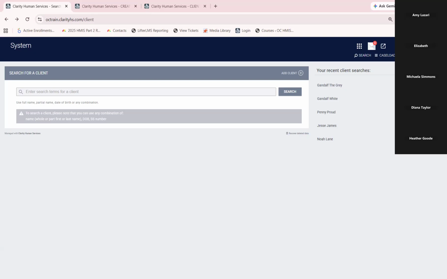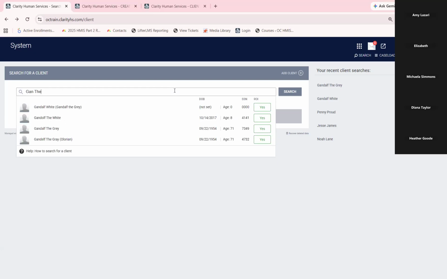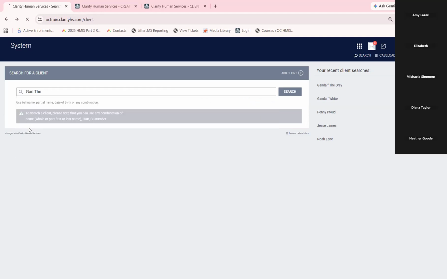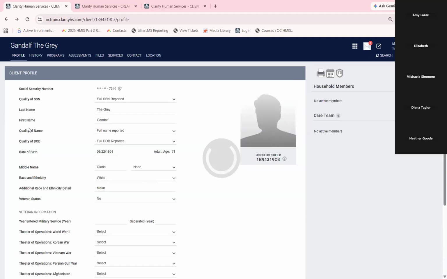In this example, we will look for our client Gandalf using the first 3 letters of the first and last name. As you can see, a list of clients will populate. Make sure that you're utilizing all resources to check for the client's profile. So for example, Gandalf the Grey, we're going to verify the date of birth and social security number matches. Once you have found your client, you can go ahead and click their profile.